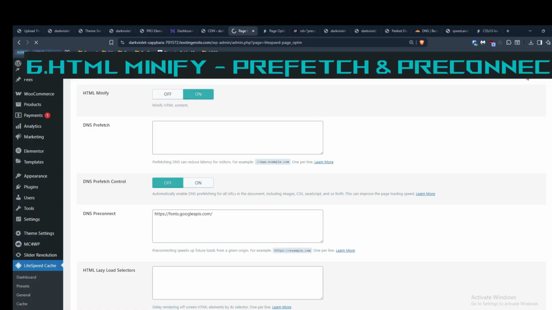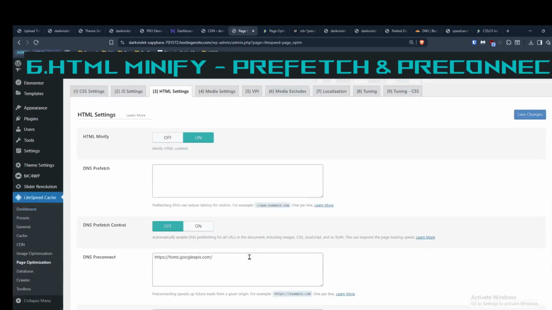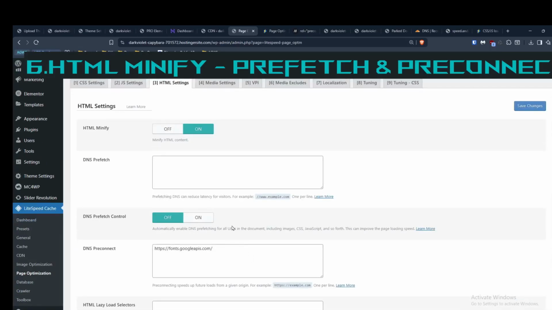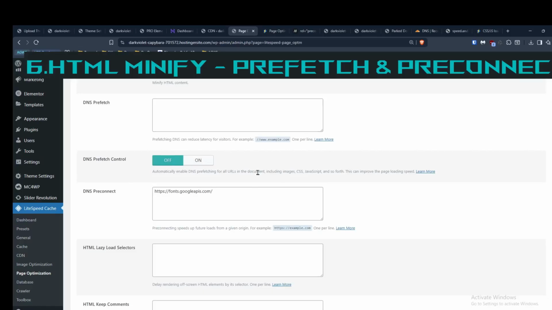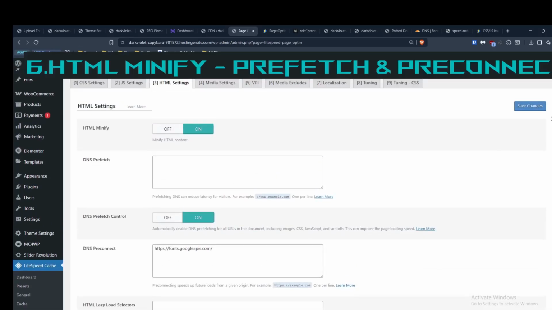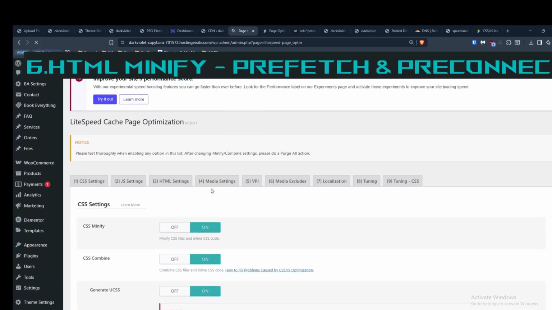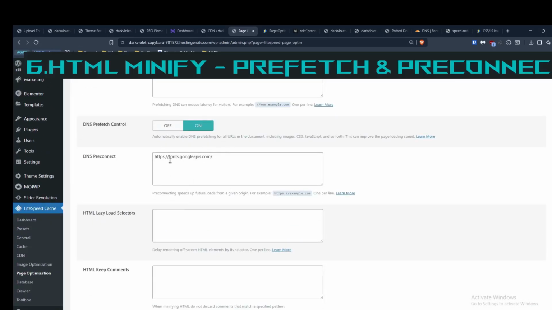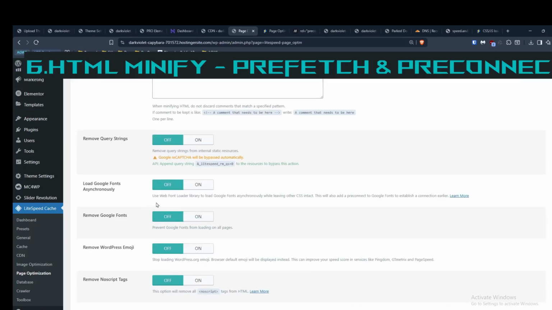So you can just save, and as you can see, it can even automatically enable DNS prefetching for all URLs in the document, including images, CSS, and JavaScript, and so forth. So it can automatically do that for you, all right? But for external libraries, you can add them over here. So if you have any external widget, like from a sales funnel, for example, you can use it over here as well to improve the performance.